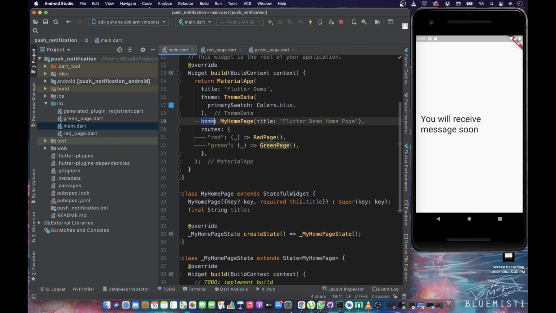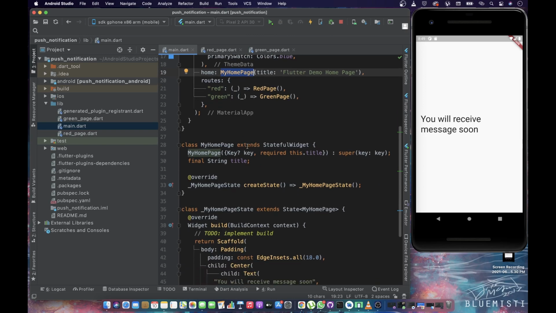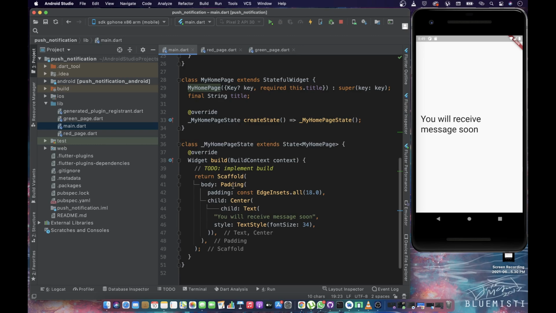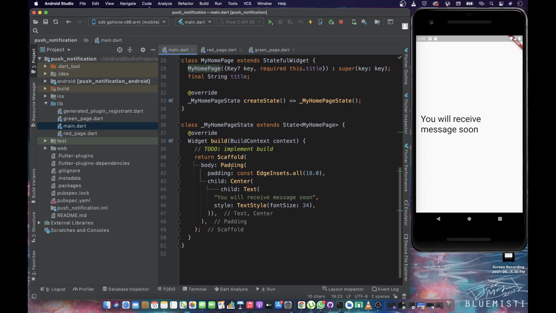Then in the home, we have my home page, which is basically the default widget. I just changed it a little bit. I removed the counter and all that stuff. This is basically a stateful widget, not a stateless widget, because we will use some functions for initializing Firebase, and we will do it in the init state in this my home page. Anyways, in the build method, we just have this basic screen. You can see it right now on the emulator, it's live. We have a scaffold, and then we have a center text with some padding. So that is what we have right now.